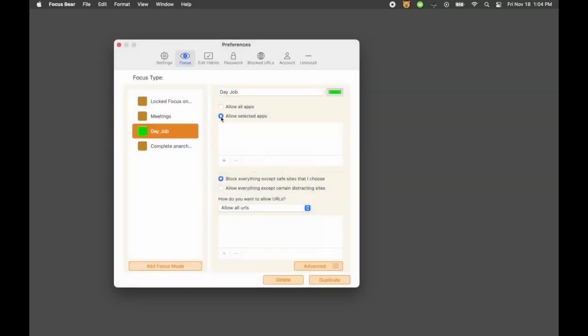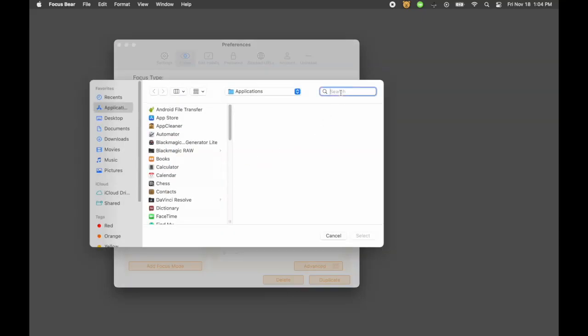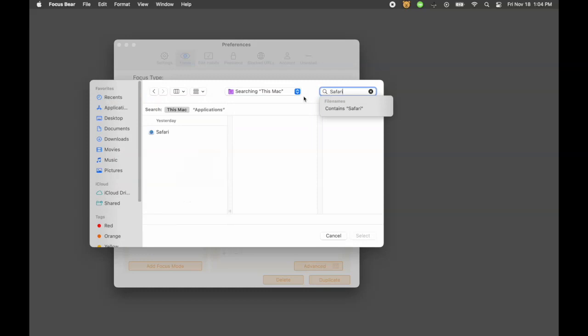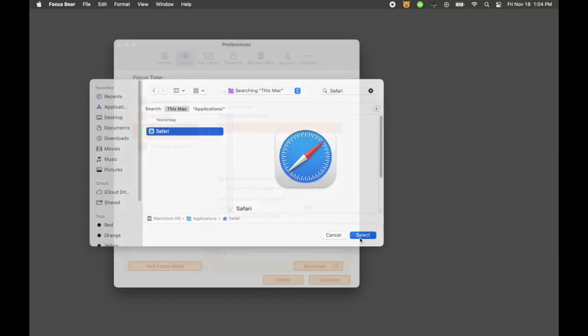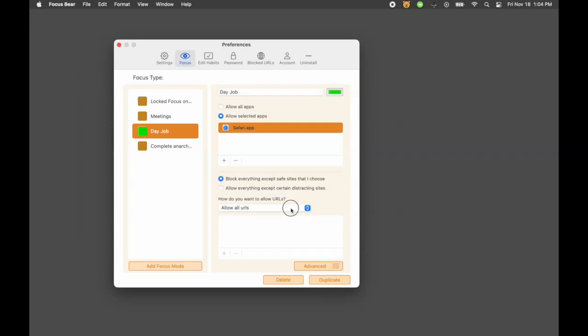In the top section, you can decide to either allow all apps or only allow selected apps. For example, if you were a web developer like me, you probably need your web browser, you might need a code editor, other apps like that, but you decide.